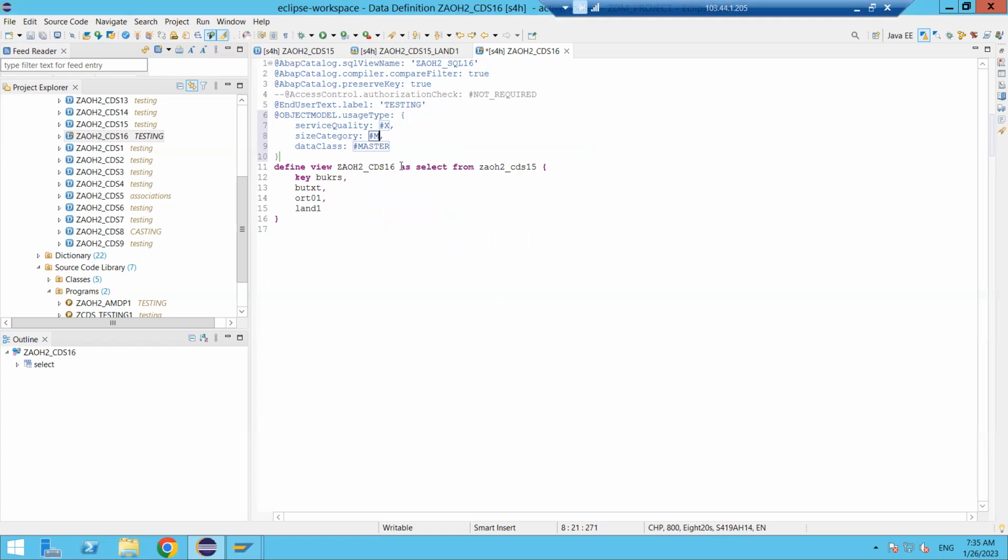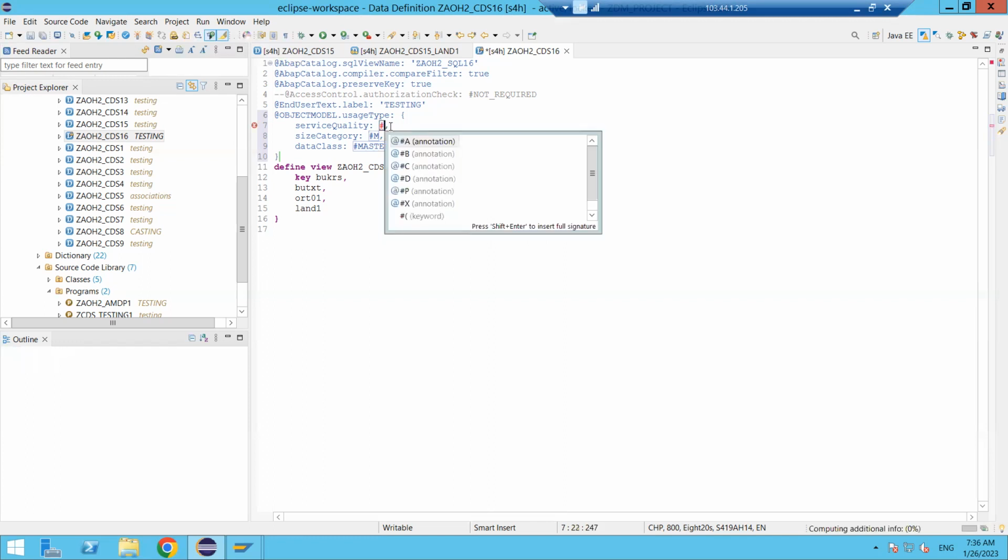Okay, so it is containing something like 5,000 records. Fine, and SAP is providing one more thing, service quality. Here, service quality is showing something like A, B, C, D, P, X. Okay, what is the meaning of this one?